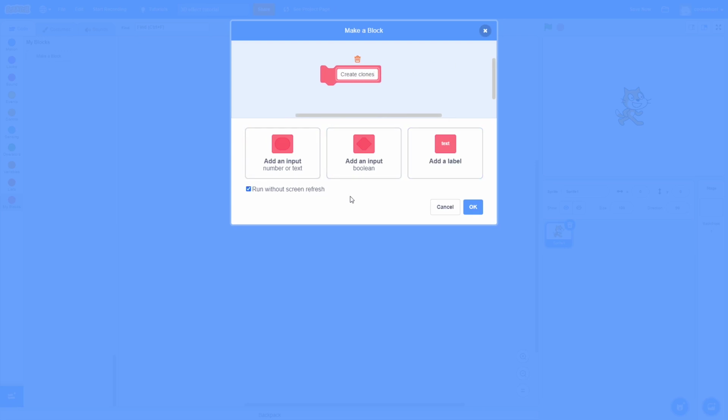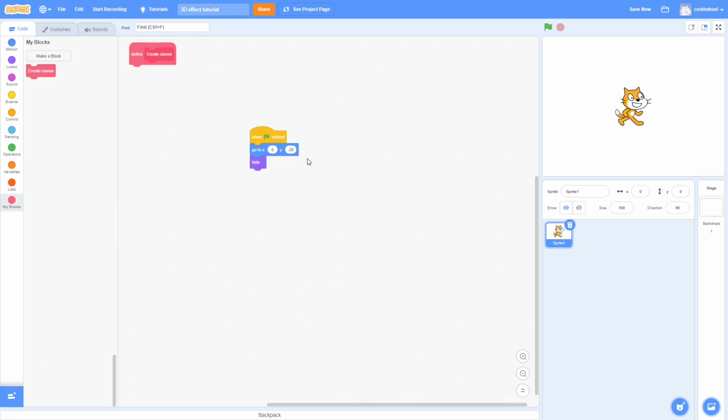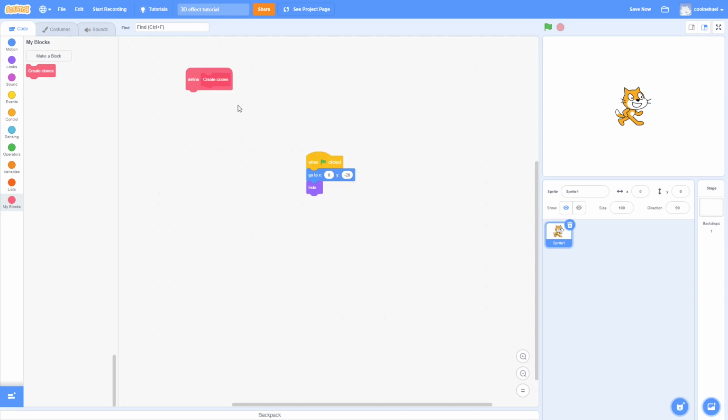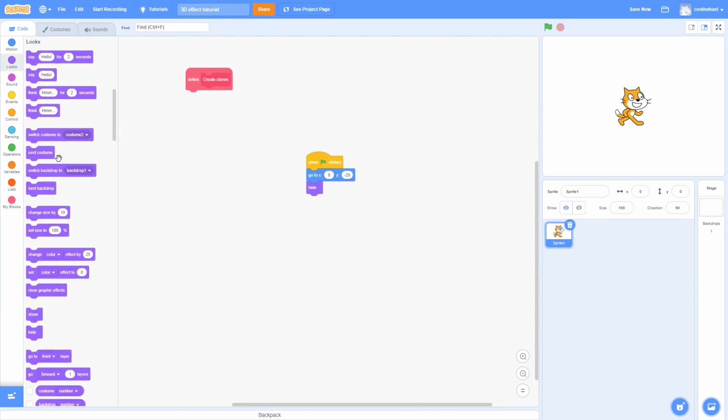And I'm going to make sure that this is run without screen refresh. That way, when you start a project, it creates all of the clones instantly without having to create one per frame, like you would usually do with a loop. So to define the block, we're going to first of all make the clone switch to its own layer.